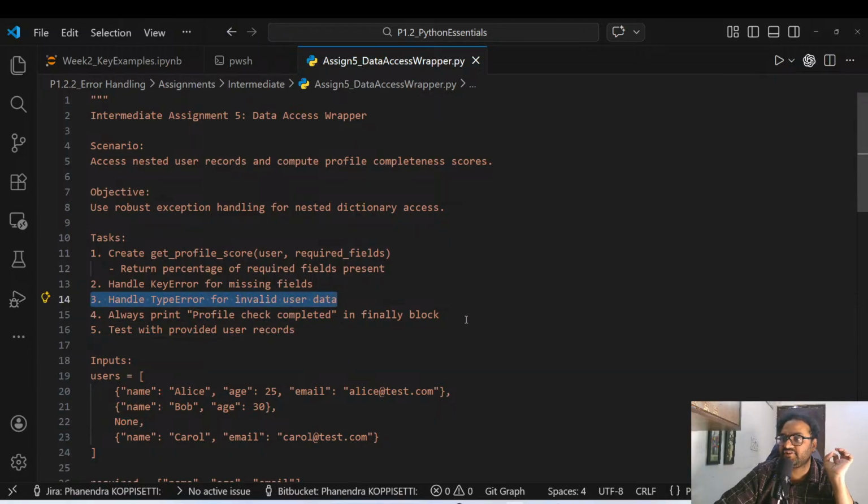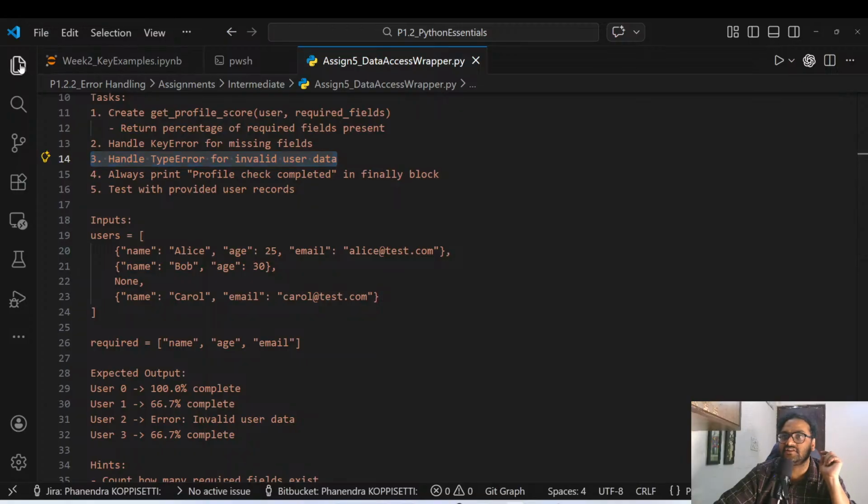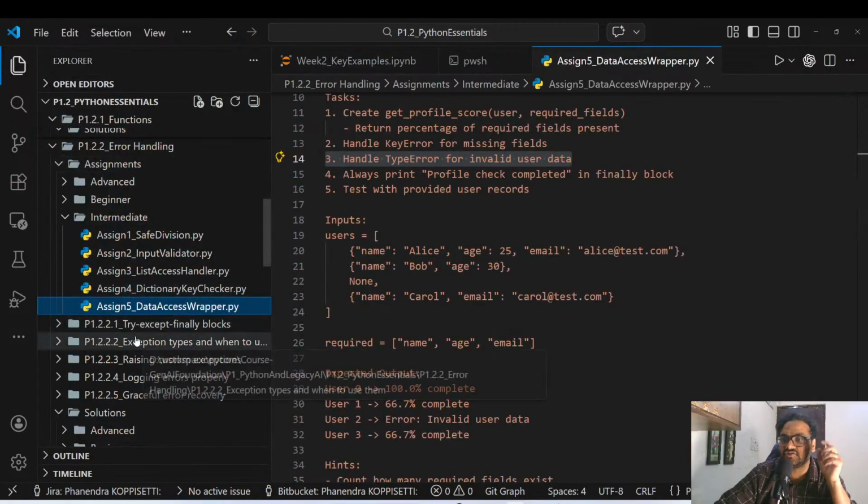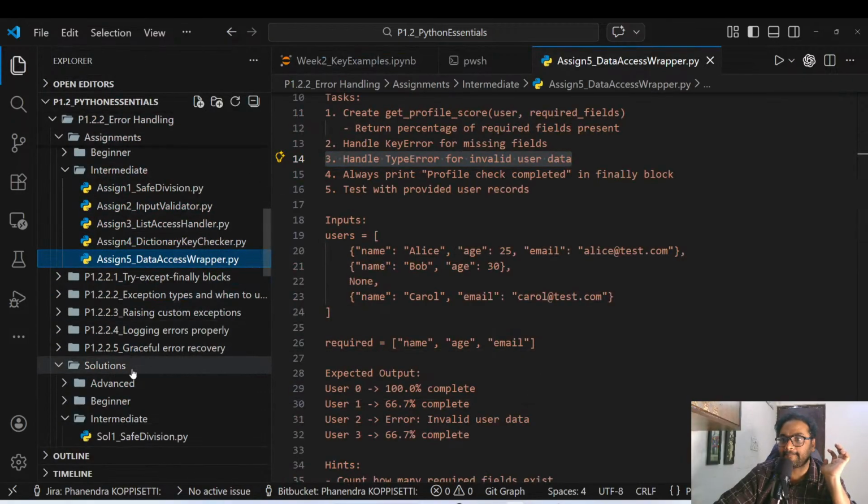And then finally you also need to write a finally block where you create this profile check. In other words, you need to write a try block, except block, and finally block. In that finally block you write the profile check, and in the except block you have two exceptions: one is key error and one is type error. It's straightforward actually. Now let's look into the solution part of this.